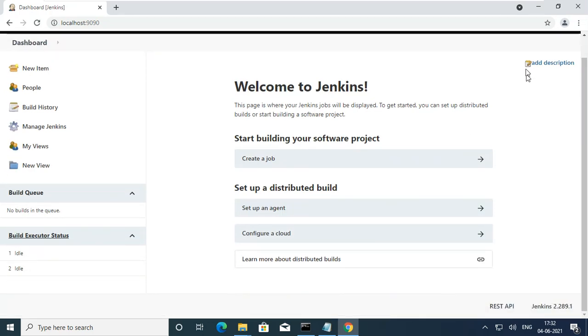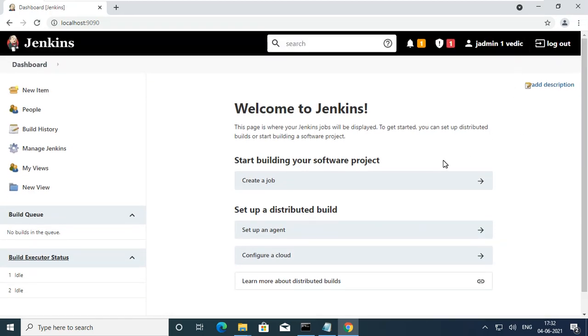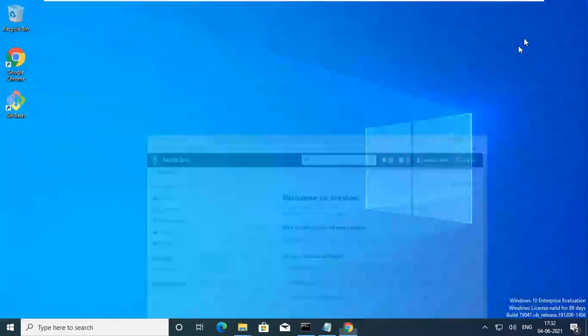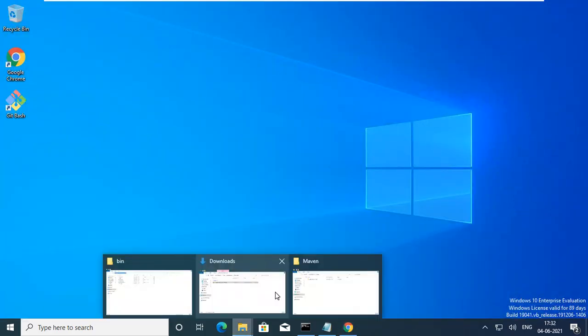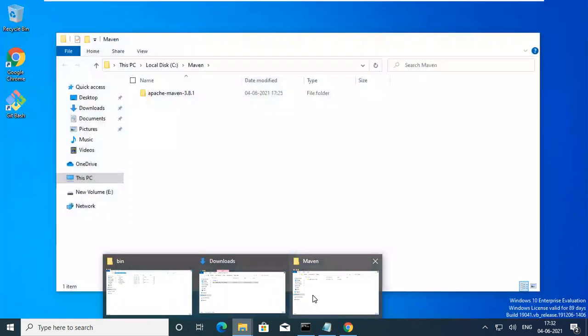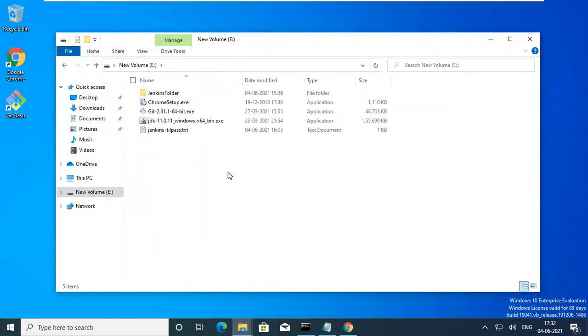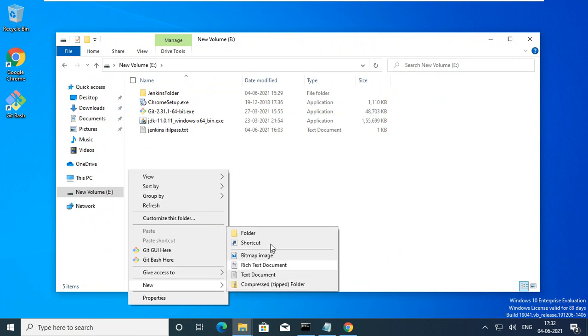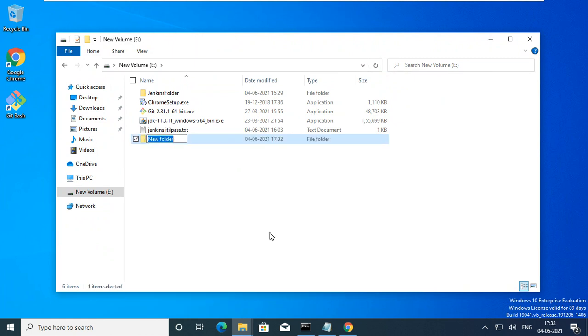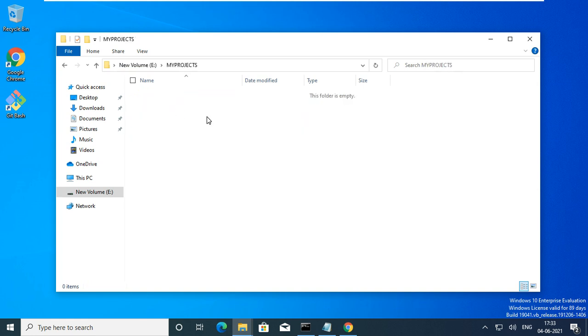Okay, nothing is running here, guys. Let the plugins run, I will show you later. We are not doing much with the plugins here. I'm going to create a folder here. The folder name is my projects. Okay, the folder name is my projects.